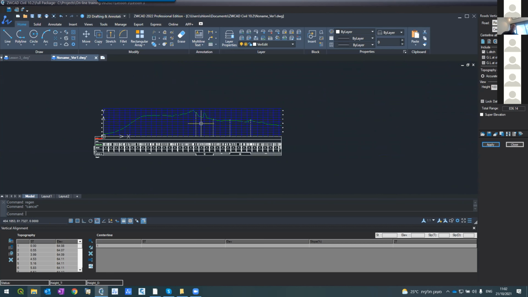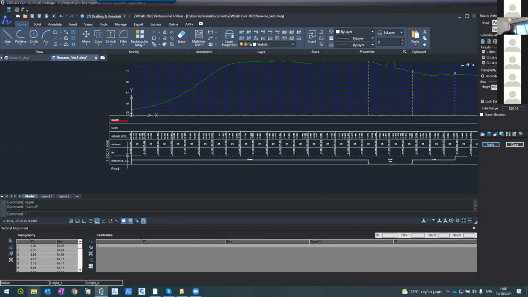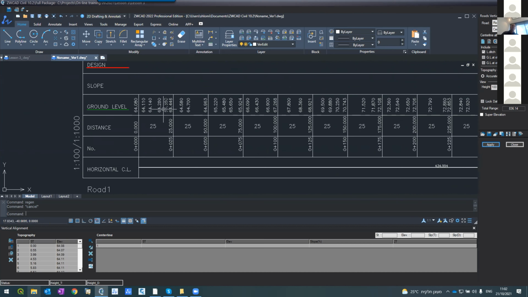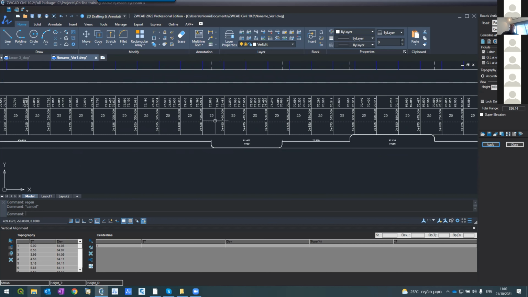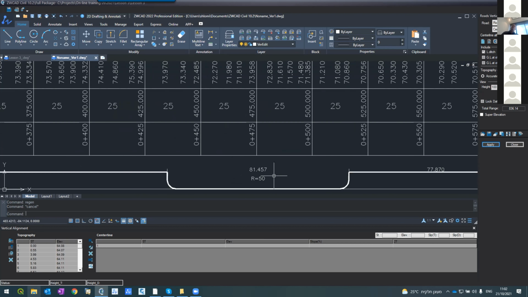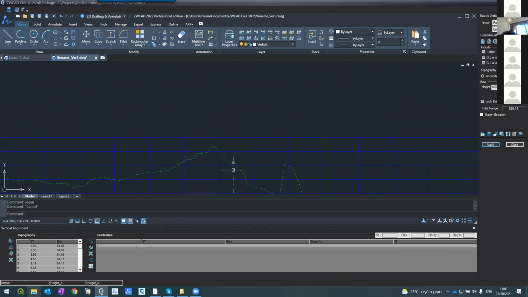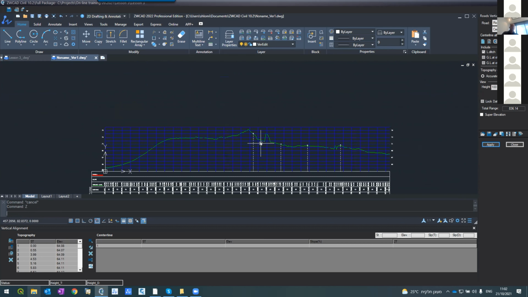Below what we see is the ground level, the distances, the section, and how the horizontal center line behaves. It starts straight, and then we have a turn to the left, sorry, turn to the right, and then to the left, with the radius and the meter. And these are the tangent points of the horizontal. Any questions so far?